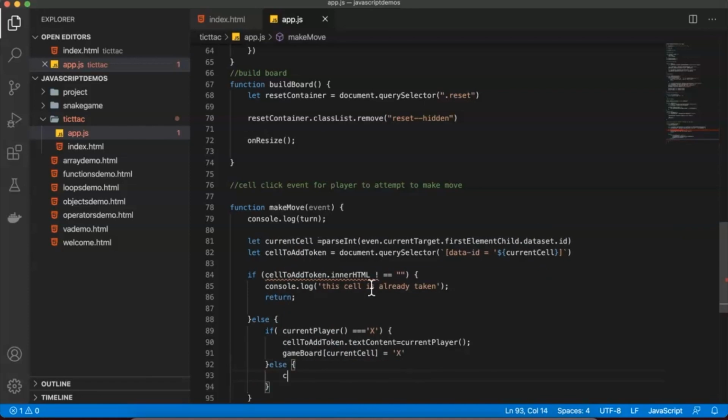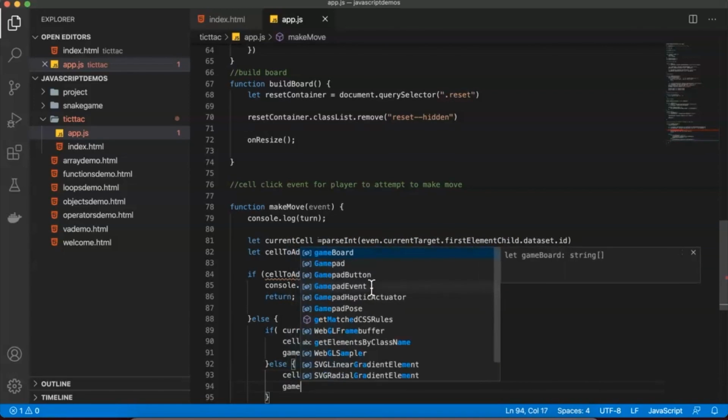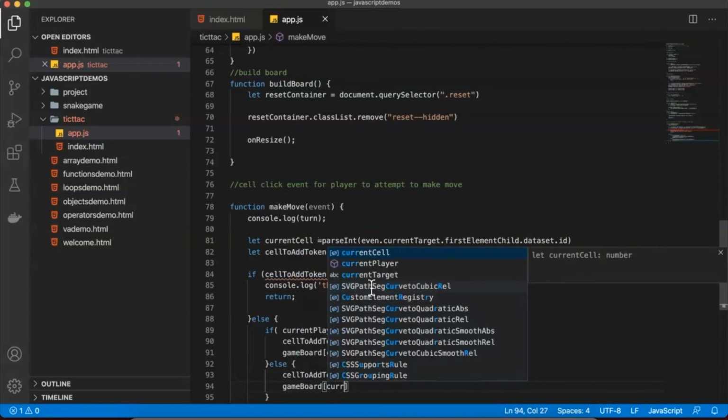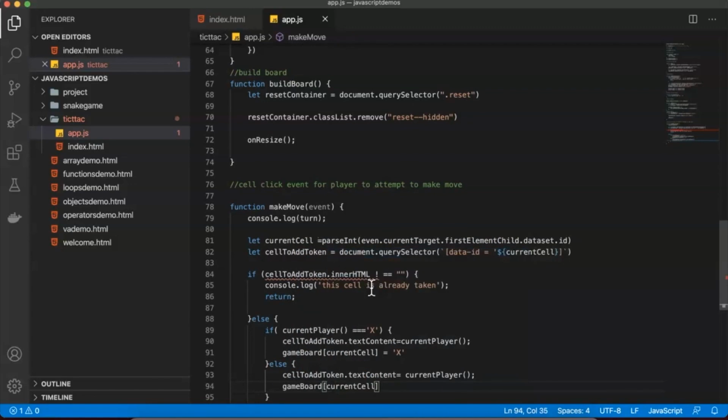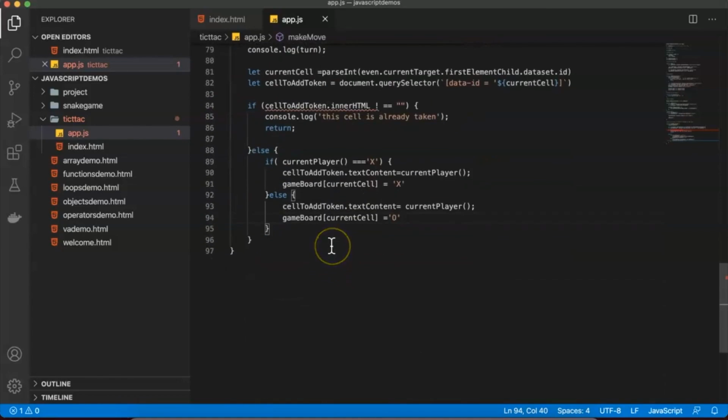we can say cellToAddToken.textContent equal to currentPlayer, and say gameBoard currentCell equal to, like this. So here we are adding the values like that, so it is closed.